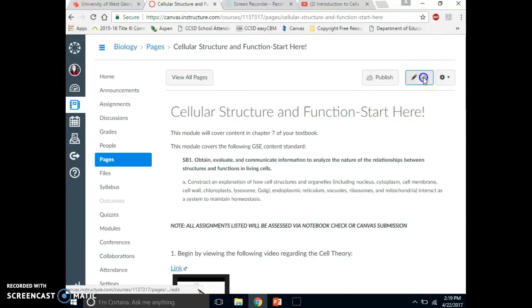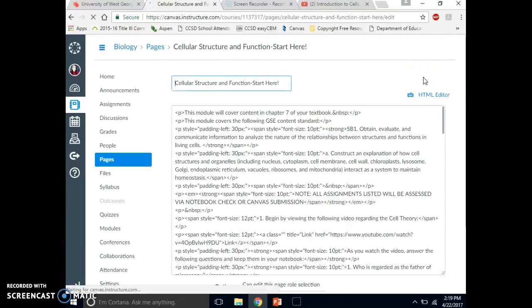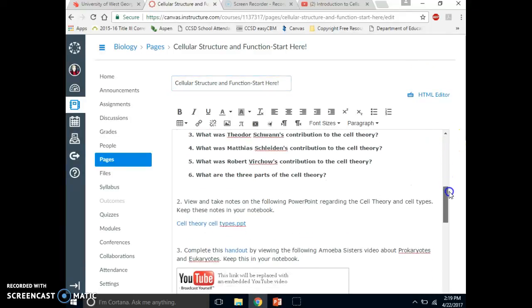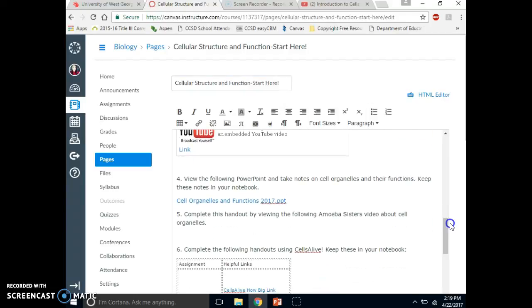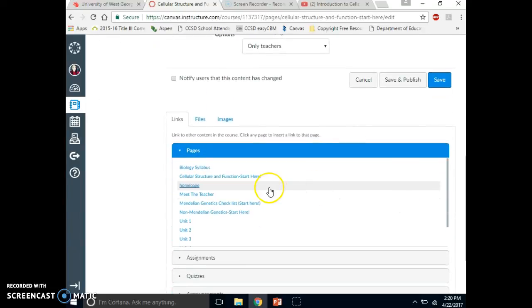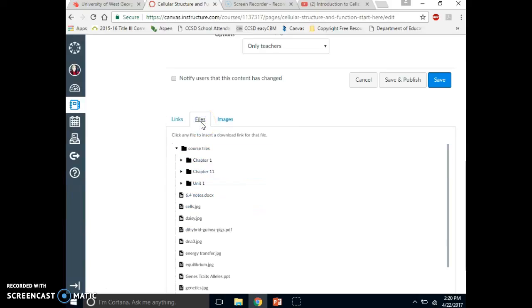So I'm going to hit Edit in the top right hand corner. I'm going to scroll down to number 5, which is the uncompleted assignment. So it says complete this handout. First thing I'm going to do is highlight handout. Then I'm going to scroll down to the bottom of the page where you can see you've got options to link to different content pages, or you can link to your files. So I'm going to click on Files.